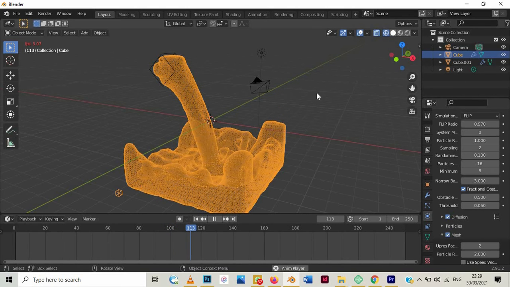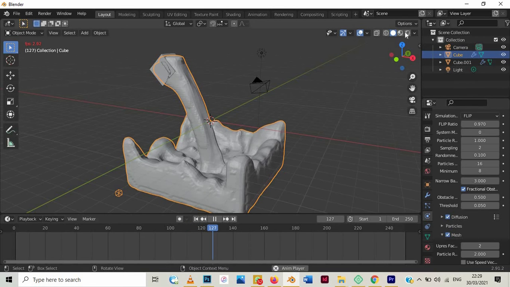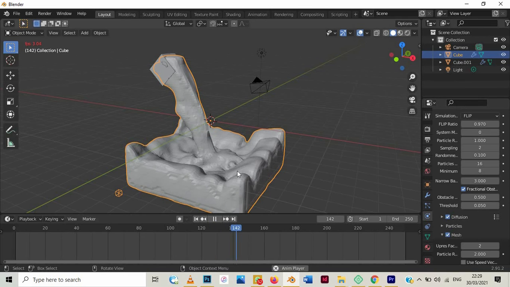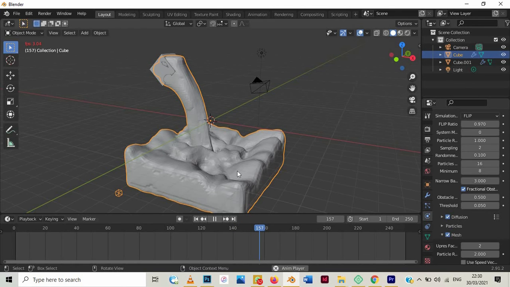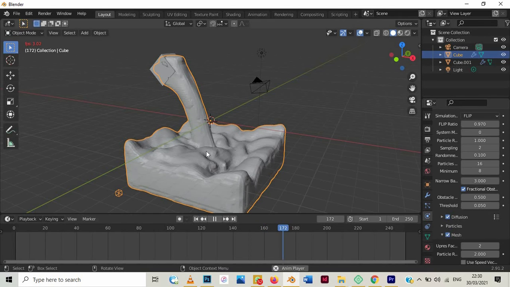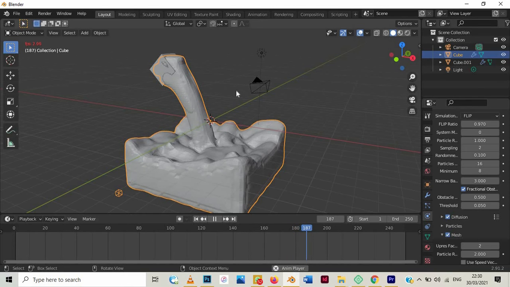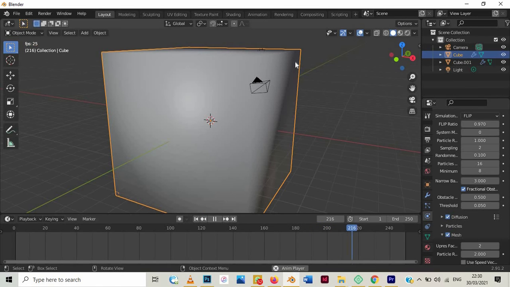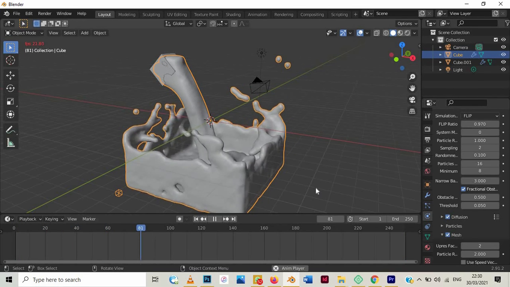Let's look at how it looks here. This is how it looks. As you can see, it's a little bit rough, it's not smooth. If we want to make it look more like water, then we have to work on the subdivision surface. If I just decide to smooth this, it's going to be smooth, but it's not really going to look like water. I can just right click here and click on shade smooth, and then it's going to look smoother.